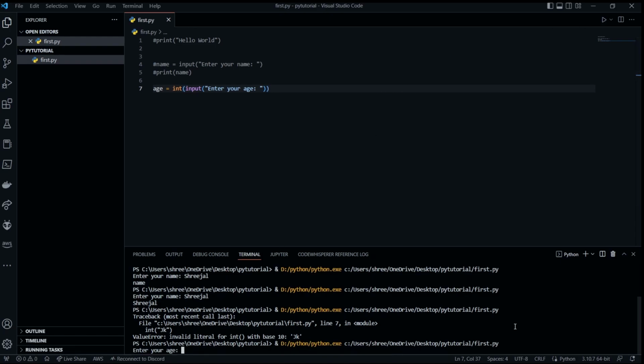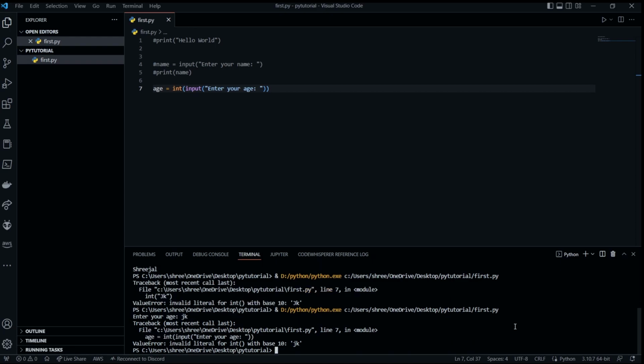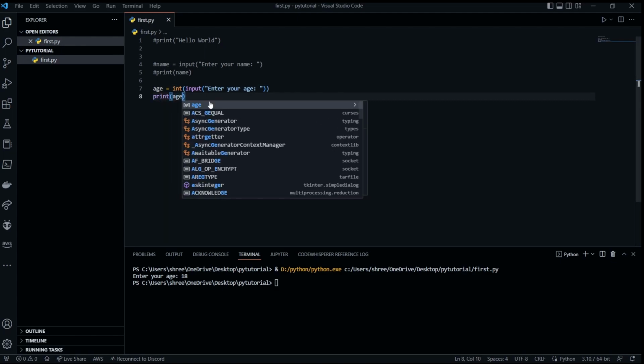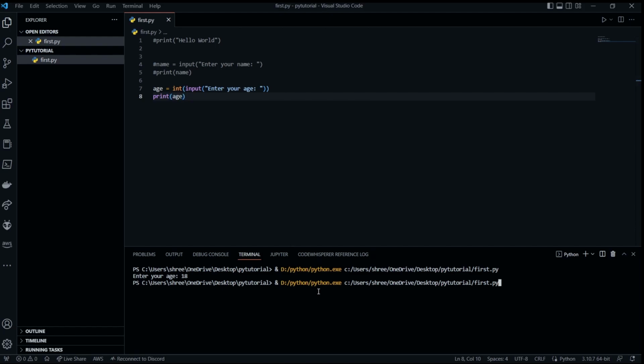Now you can see it's asking for the input. So what happens if we use non-numerical values inside the age? Let's type some characters. So you can see it's showing an error. It means the user can only use numerical values inside this function. So let's rerun this again. And let's type a numerical value inside. As you can see, it's not showing an error. So let's print this input as well. Let's rerun this. And it's showing the input as well.